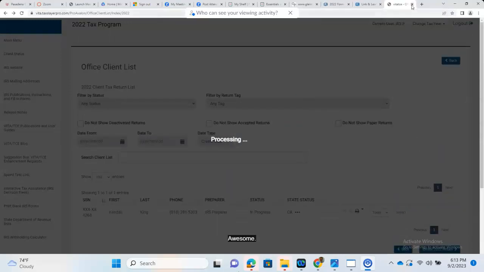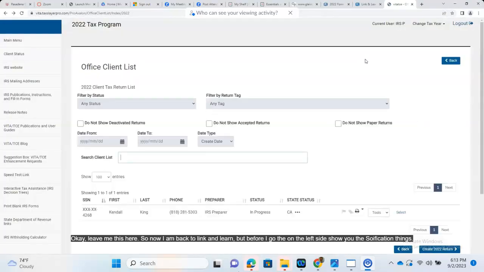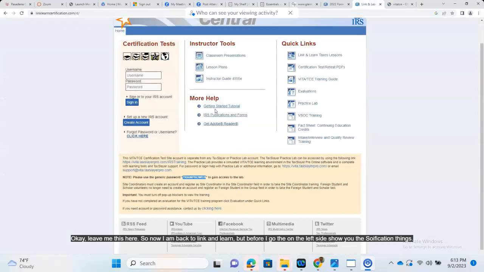Yeah, you have to put that research and responsibility, really important. Okay, leave it here. So now I am back to Lincoln Learn, but before I go on the left side, show you the certification things. I'm gonna do that next time because today we are out of time. But for now, I'm gonna just go one more time here, tell you what was here.